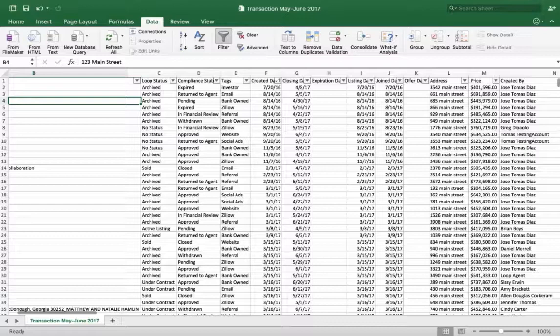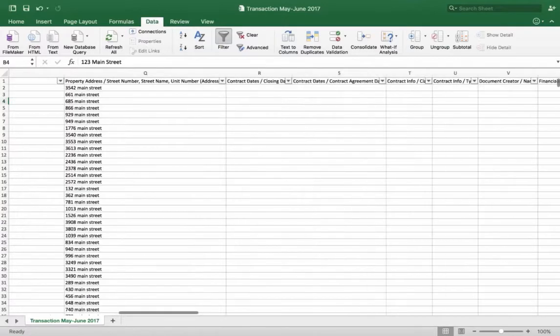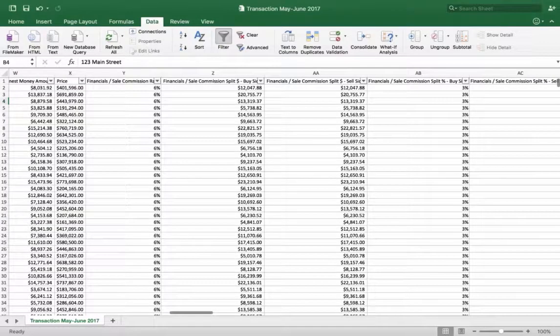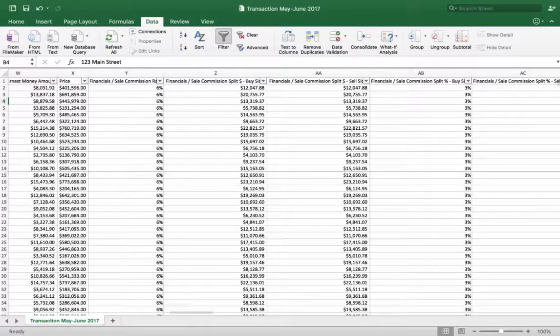Another great thing that I'd like to show you here is simply how to generate some averages and percentage for some of your financial data.